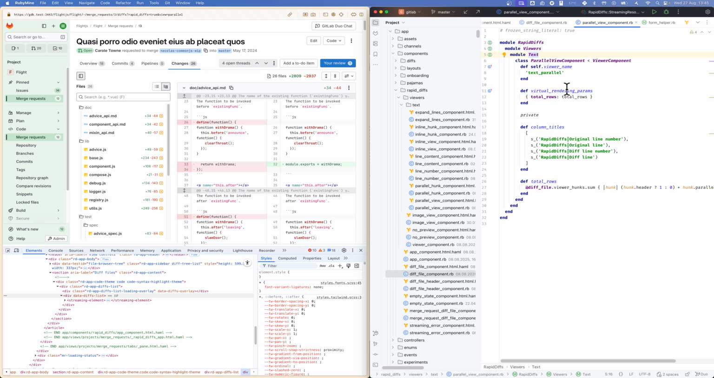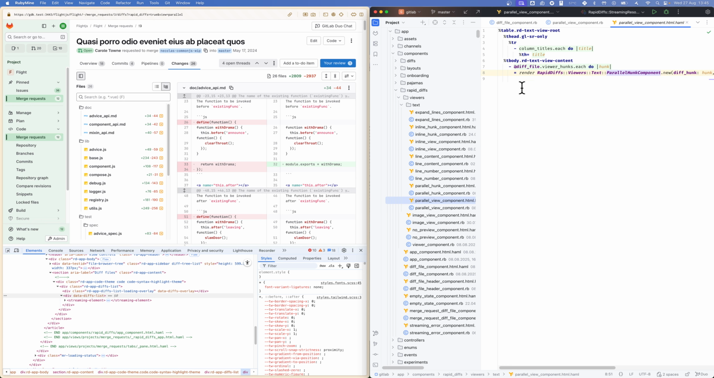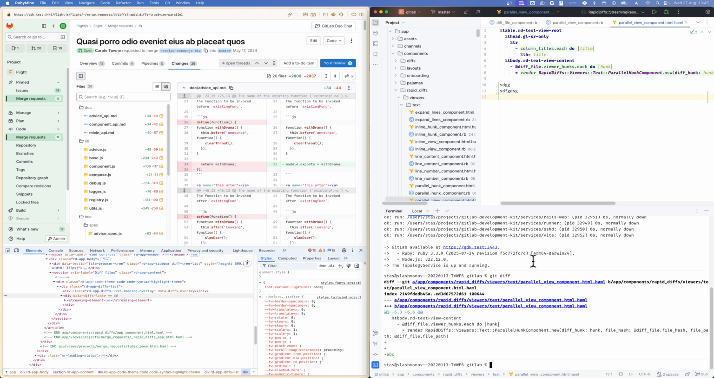And our parallel component does just one thing. It grabs our hunks and renders them using parallel hunk component. So what are hunks? If we try and modify this file, and then, oh, okay, I already have a diff file here. So let's repeat it again.